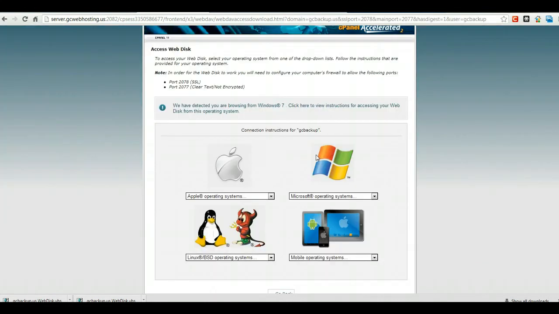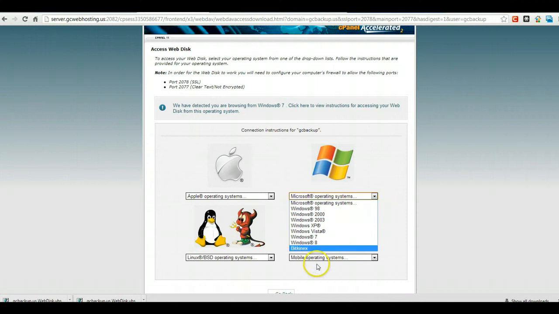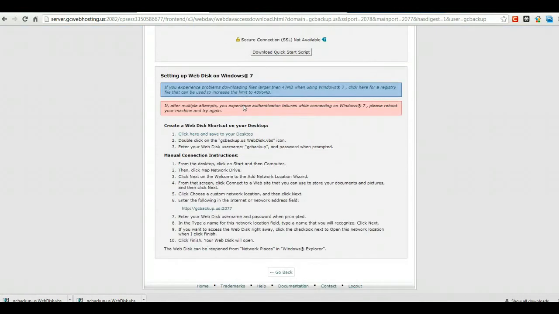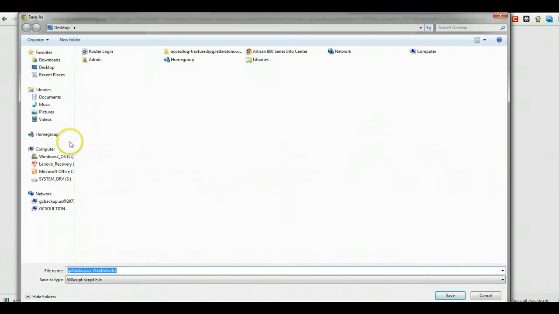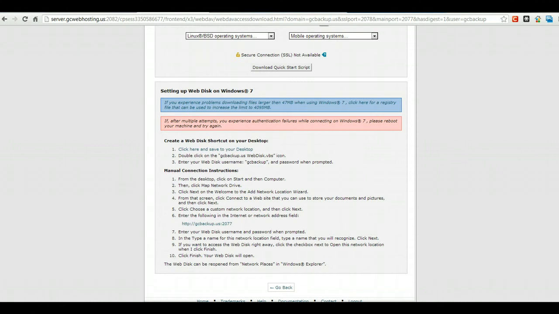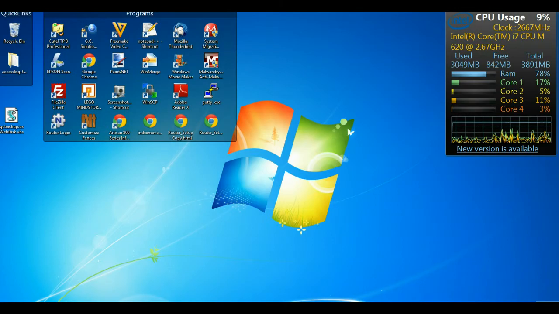This will actually try to read whatever system you happen to be connecting from at the time. So if you don't see it, you can always just use these drop-downs up here. Mine actually read mine, and it's correct. It's Windows 7, so that's the one I'm going to use. I'm going to click here to save this quick little program to my desktop. That will actually set it up for me, and we'll download it.